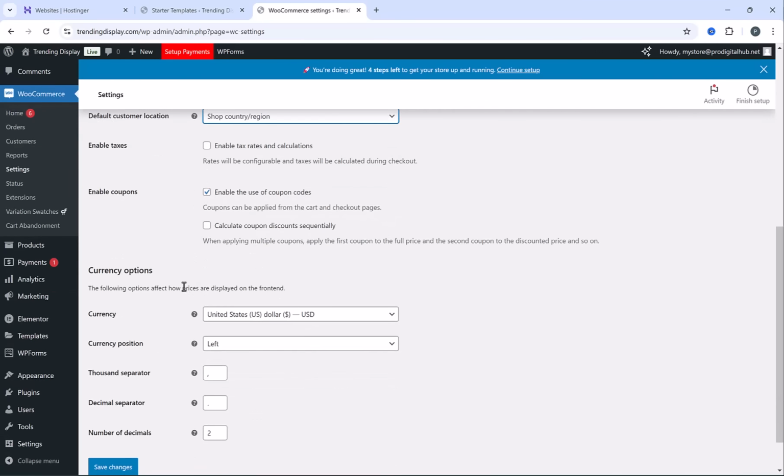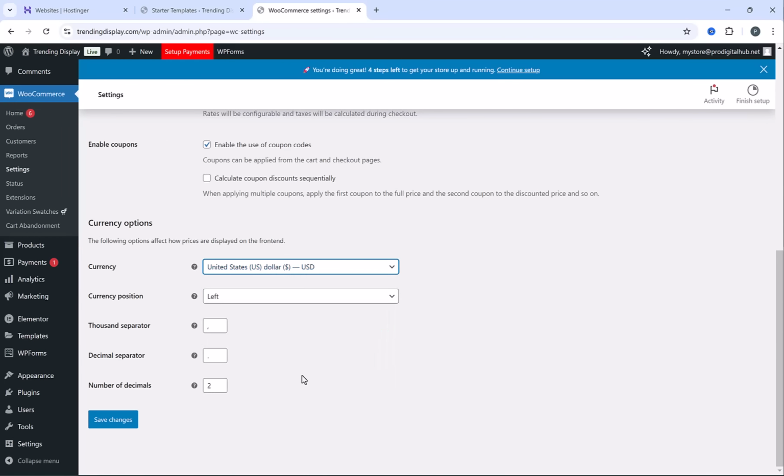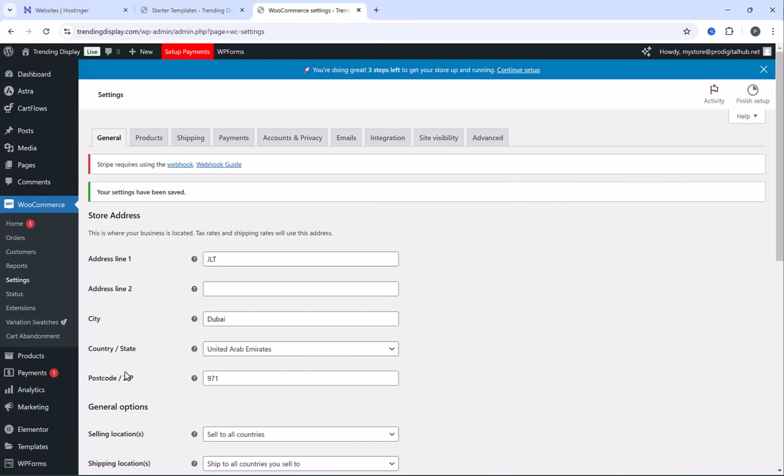Scroll all the way down to the currency section and ensure the currency is set to USD, as this will be our base currency for importing products into the store. And then click on Save Changes. WooCommerce has many settings that we'll configure later, but for now, this is all we need to set up to start importing products into our store. Now let's view our store.